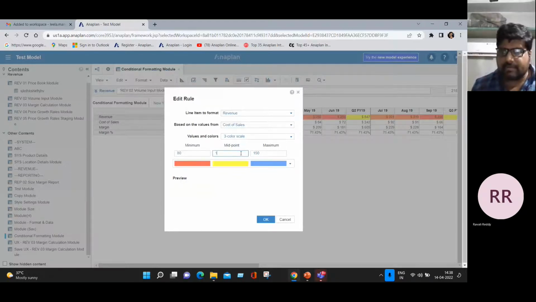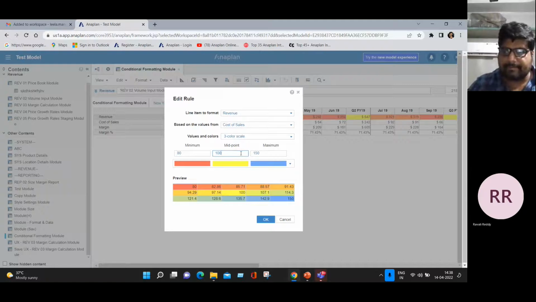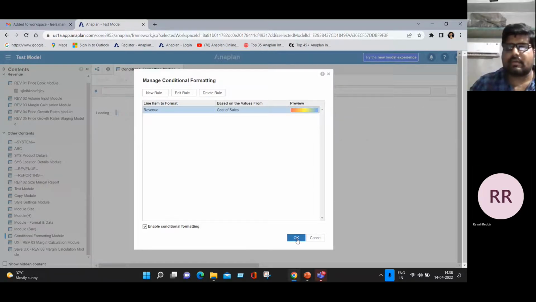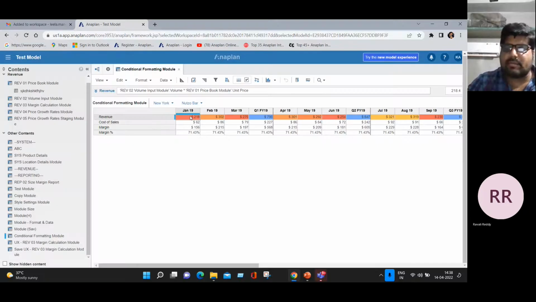Here I give you 100. Click OK. Here we will give a three color scale depending upon the values based on the cost of sale item, but it will show the minimum value, medium value, and maximum value, which are depending upon the other line items' values. That is the cost of sale items values.